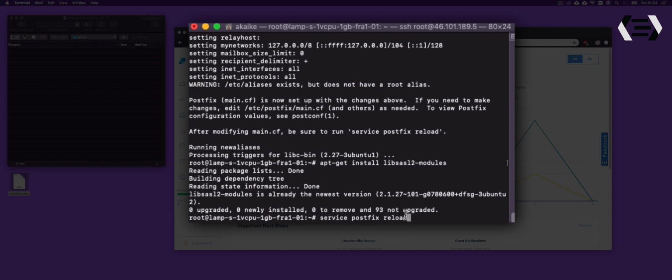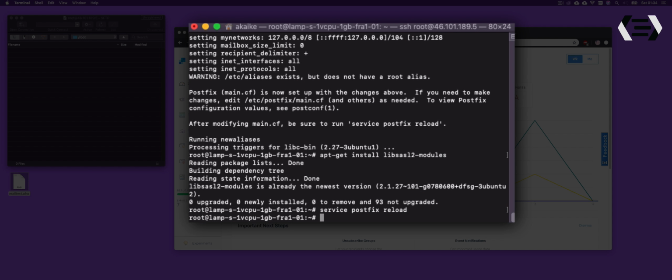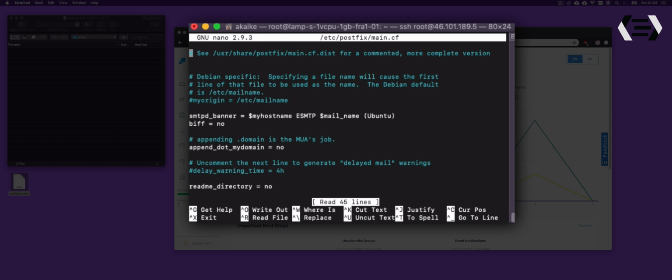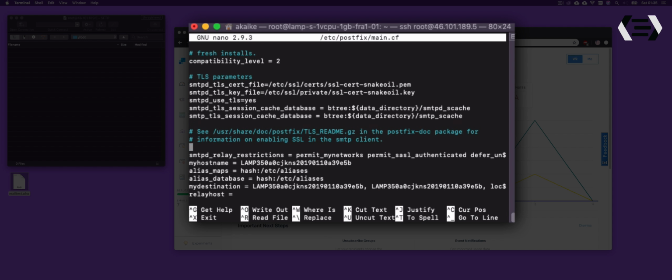And as next step we are going to configure the main config file from Postfix to use the Sendgrid SMTP server. Just type in sudo nano and the path to the main.cf file of Postfix. Here, just copy and paste the stuff I will add into the description of the video at the end of the file. And make sure you don't have any duplicates in your file. In my case I have relayhost 2 times, so I need to delete the unused one.